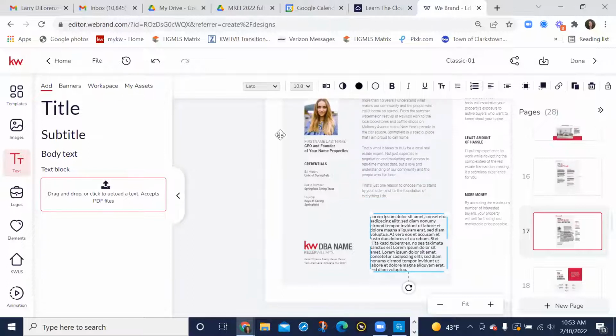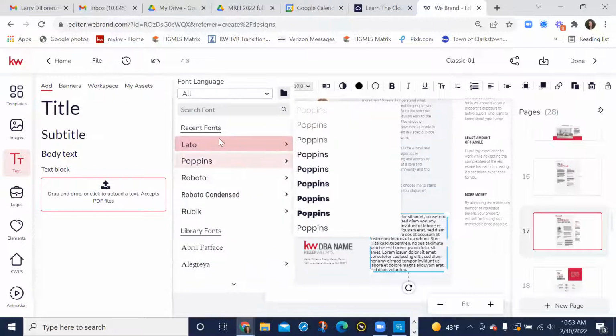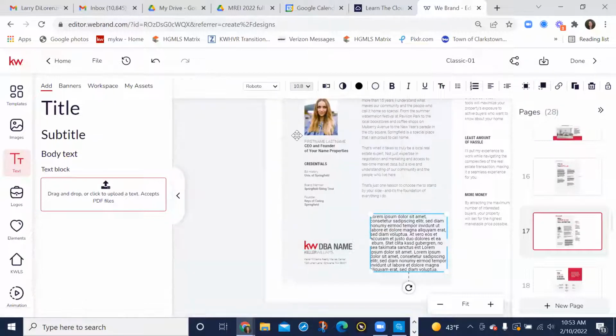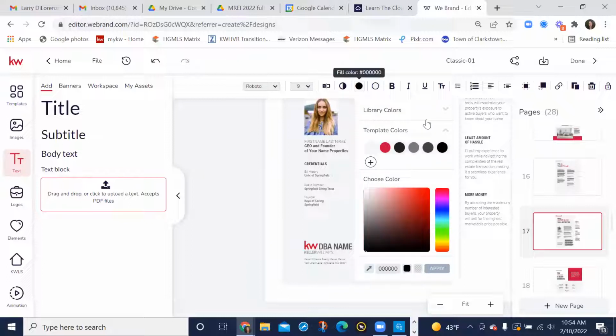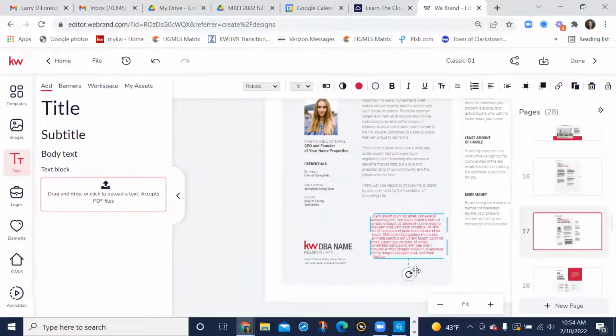So I would just come over here and make this, if you want to do the same thing, Roboto in 9 point. And the 9 doesn't pop up, so you could just type it in. If you want to match it, and you can also change the color. So if I want to make it red, I can do that.